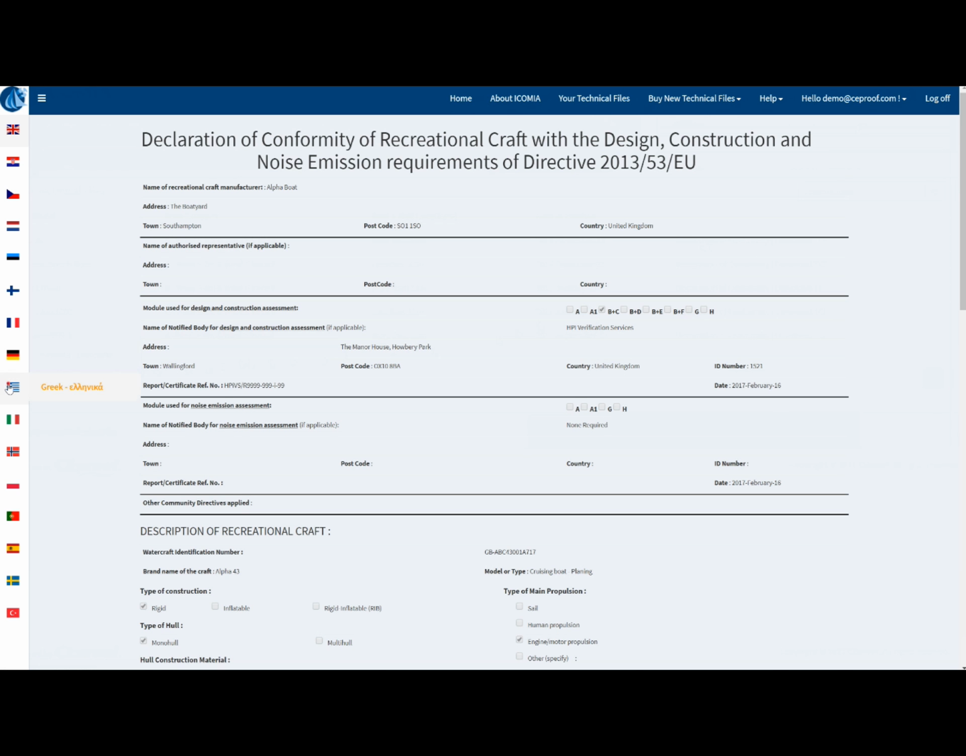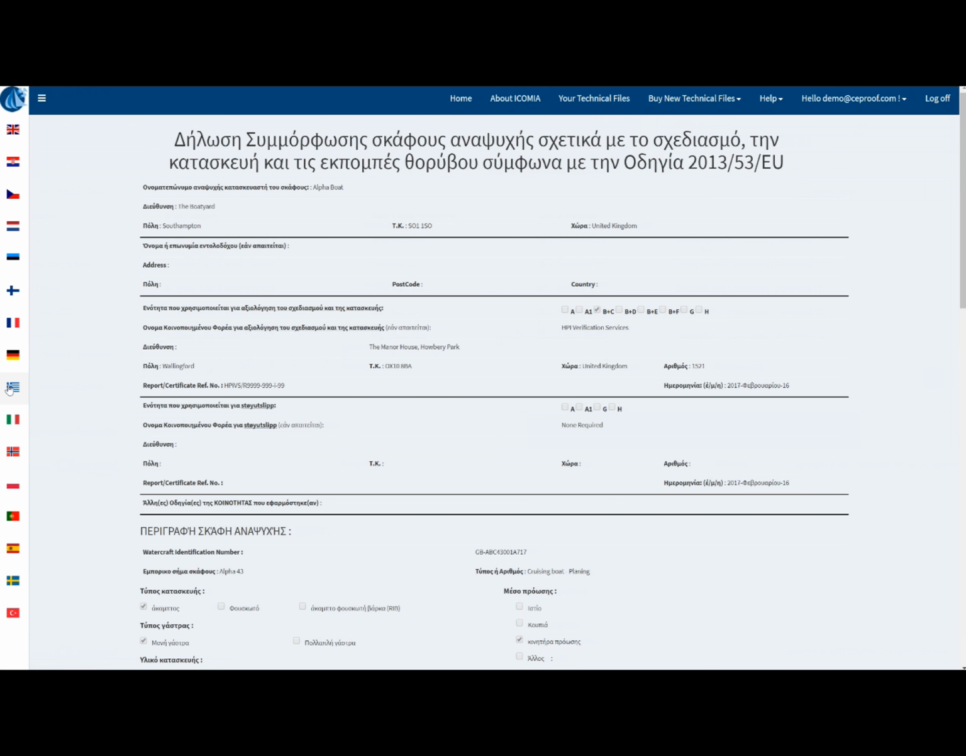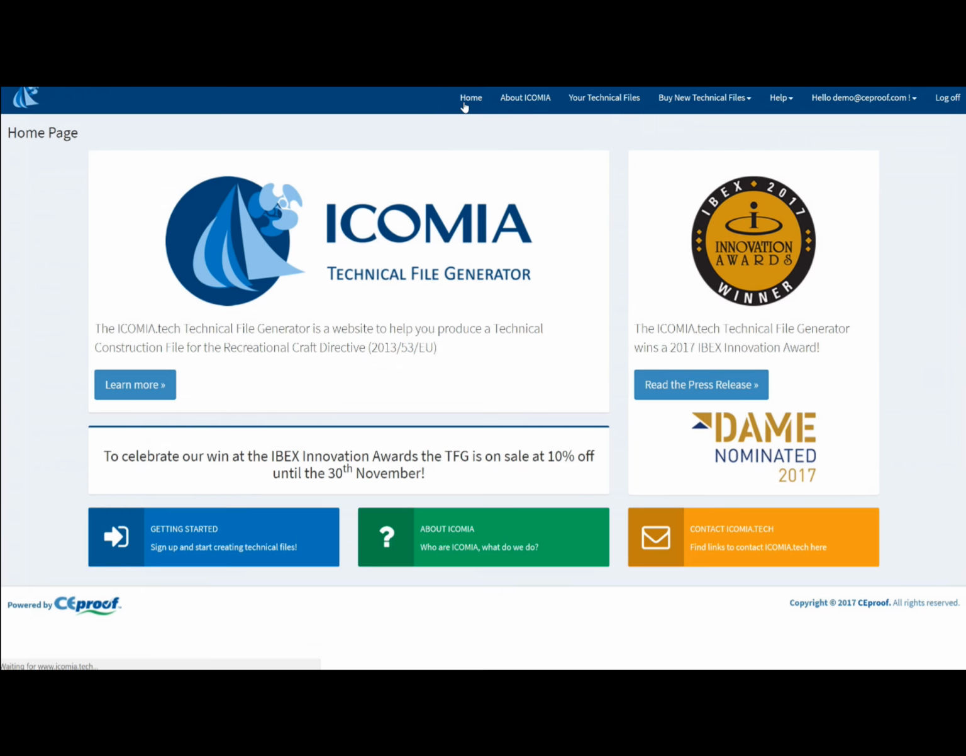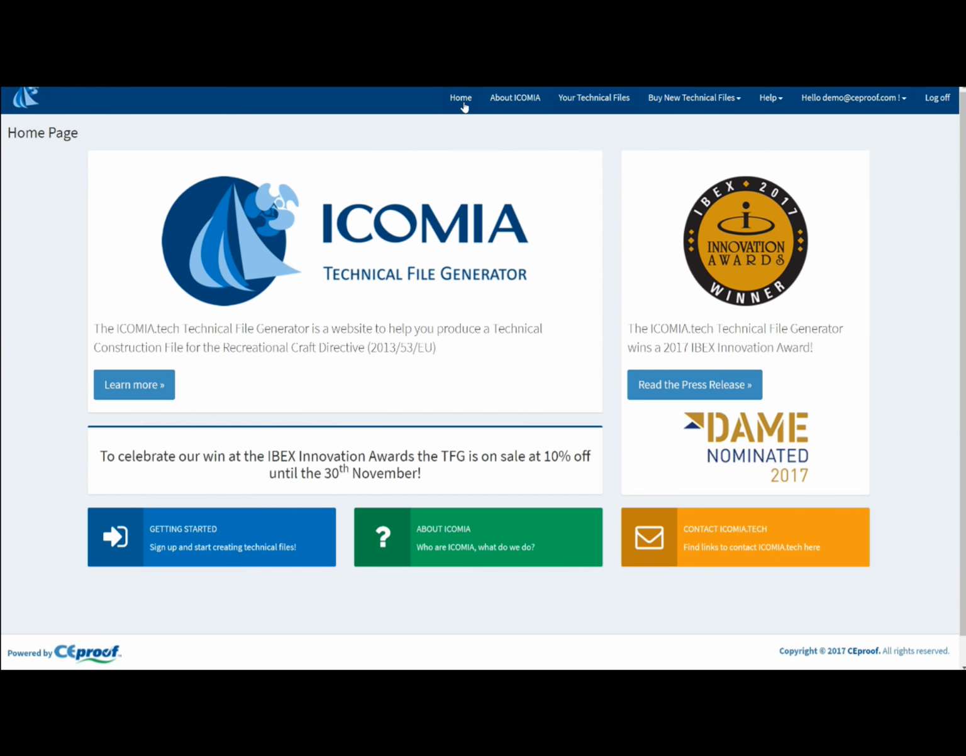The ICOMIA TFG has been 20 years in the making. It works and it's being used every day. Don't be left behind by the industry. Start your first file today.